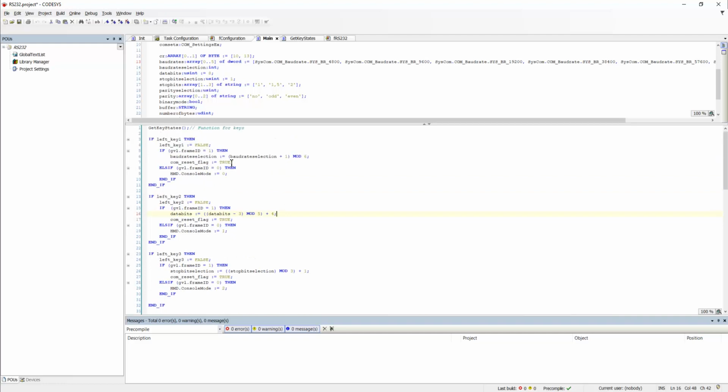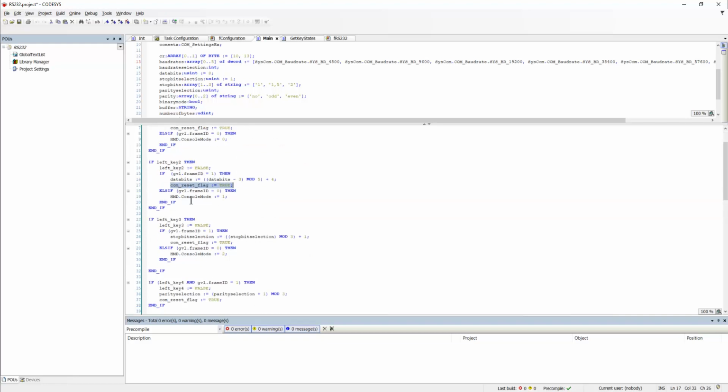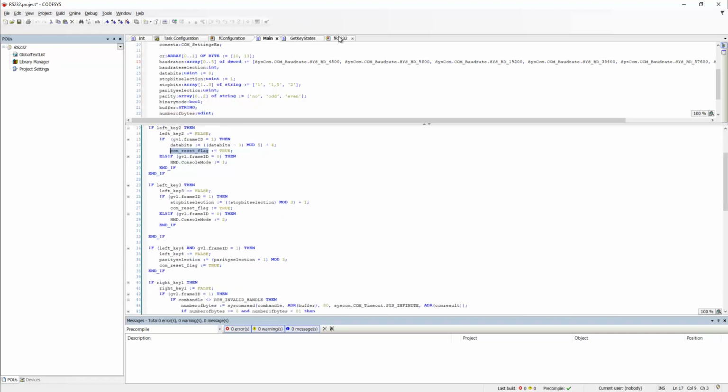Oh, and the last thing in all of these: it sets the COM reset flag to true. I forgot this when I was up here, so I'm telling you now. So after making this setting, it sets the COM reset flag to true. We will come to this a little bit later on.